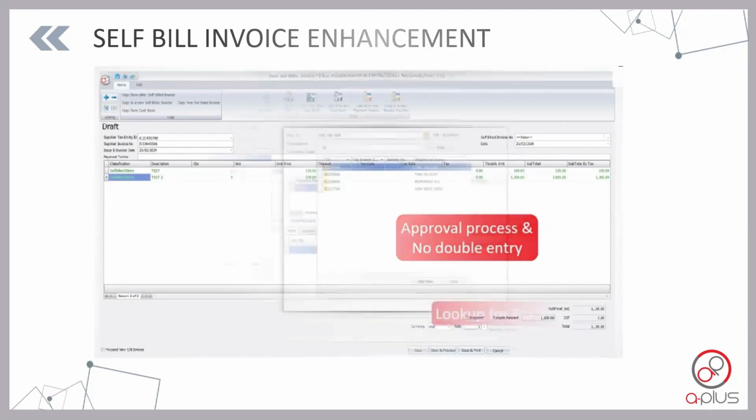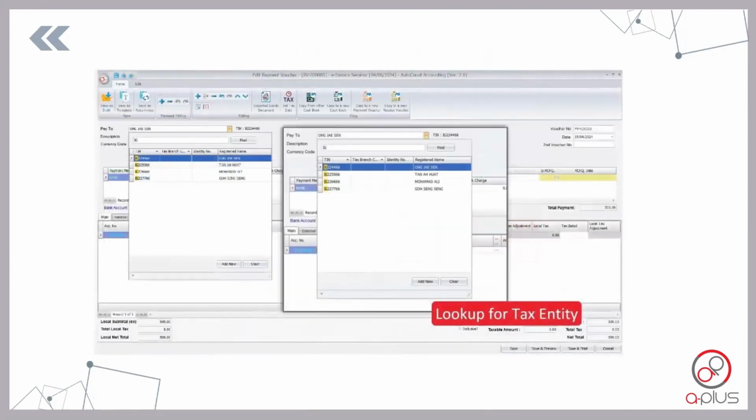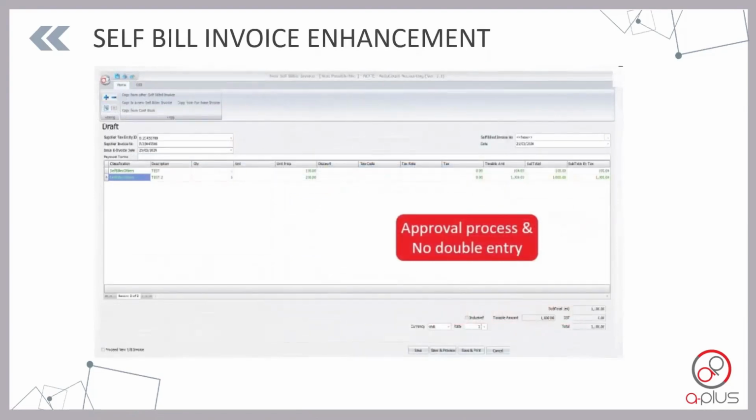Okay, so when we do the self-bill, actually it's just for the submission purpose. No double entry, no posting account, just for the submission. When I key in the self-bill, it will automatically send to MyInvois, or MyInvois for the LHDN portal, to do the submission there. Okay, so this one is no double entry.